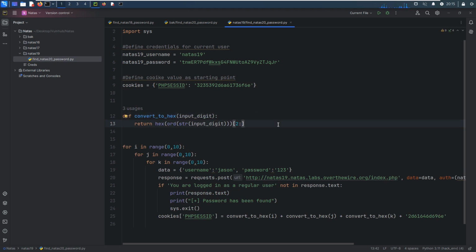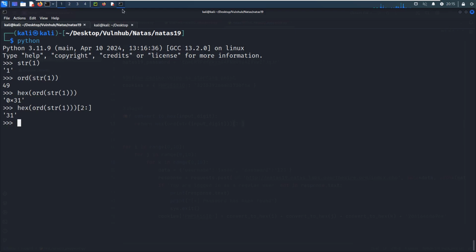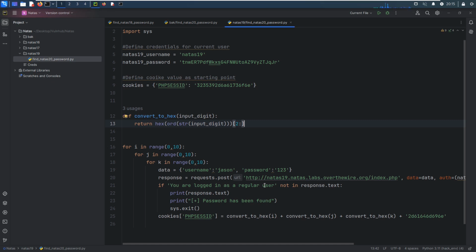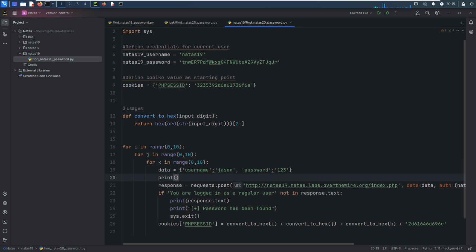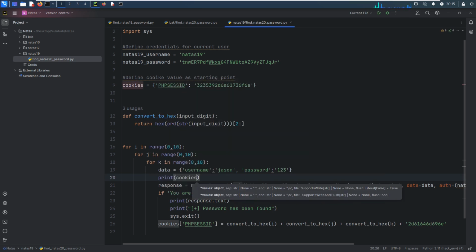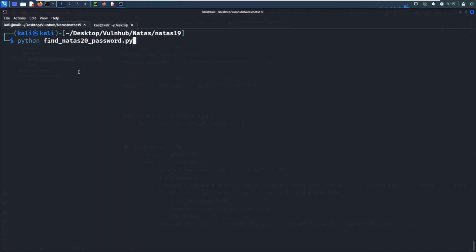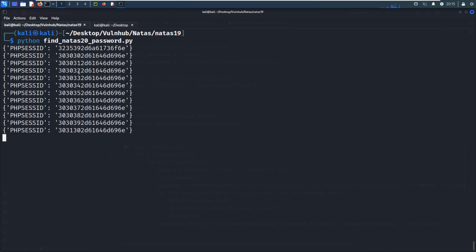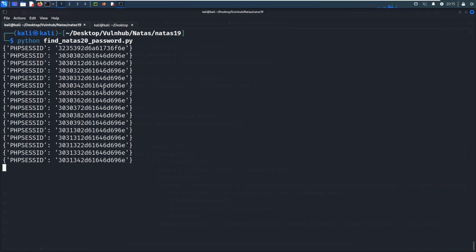So let's run it to see whether there is any error with this code. Let's run it. Oh, sorry, I need to print something. We can print the cookie. And now let's run it. As you can see, now it's looping through. For each digit it will take a bit of a long time. When it's done, I will come back. See you there.